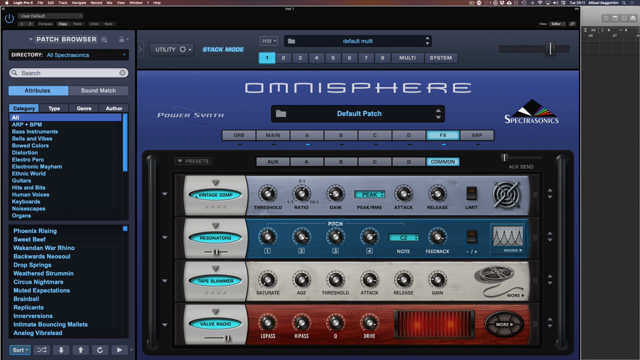Some of these effects actually have more parameters than you can see. Check here, more. So if you click that, you open up more parameters. It's like flipping the rack. So I personally love the design and look of these one height rack units, but the downside is, of course, that you can only fit a certain amount of knobs on it. So if you click more, that opens up more parameters on many of these devices.